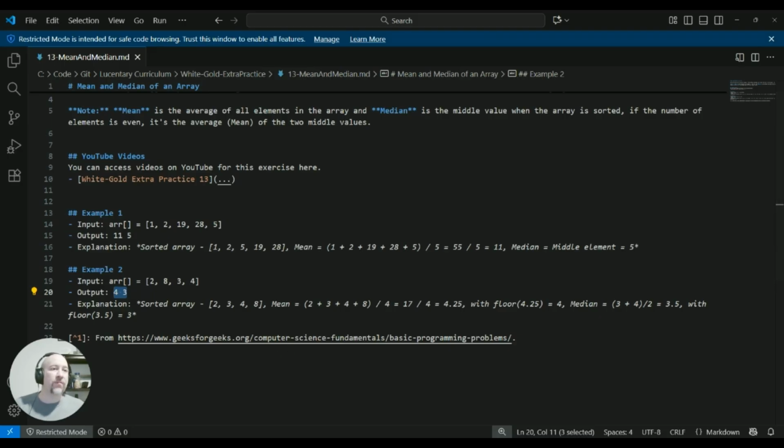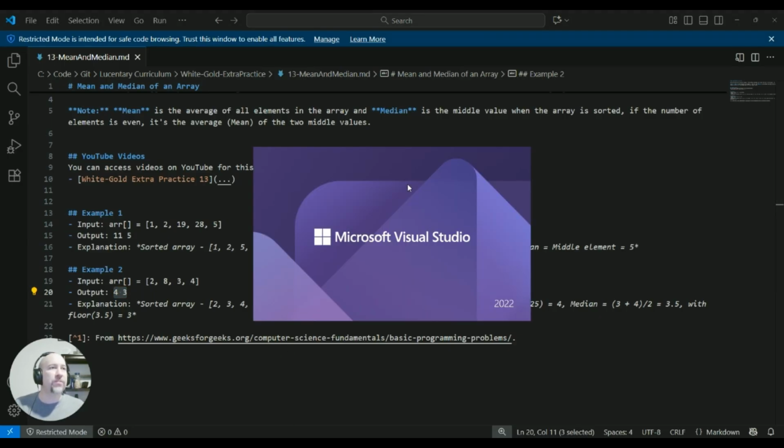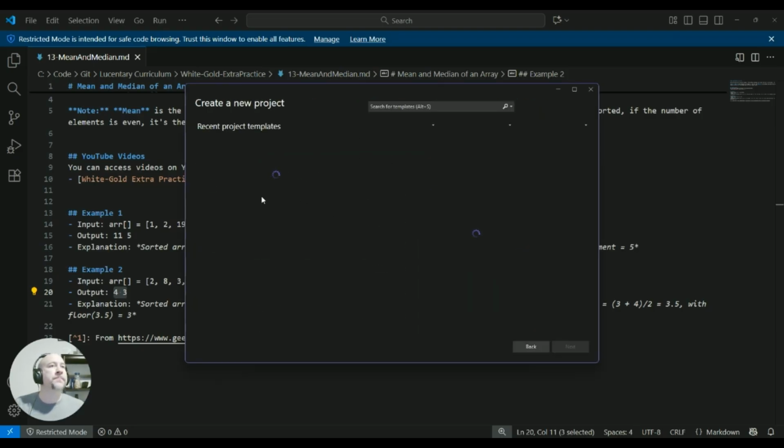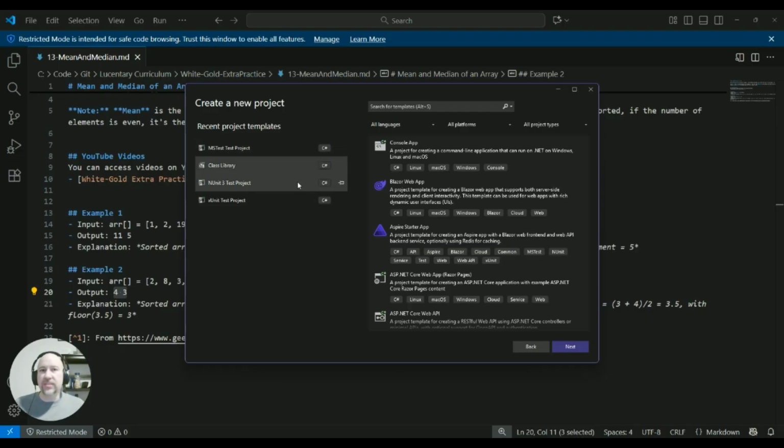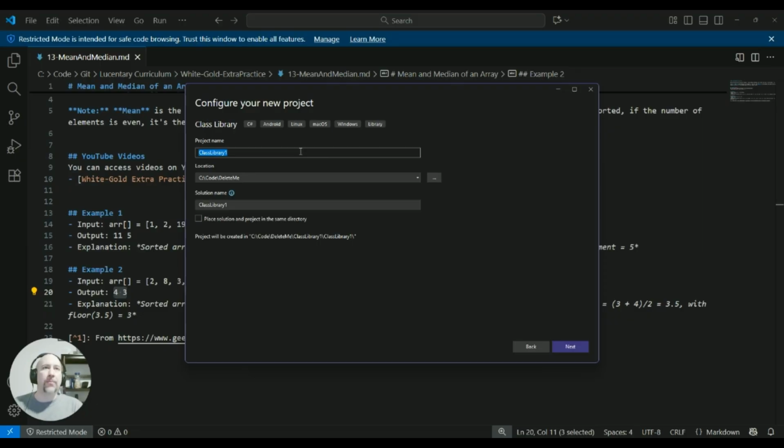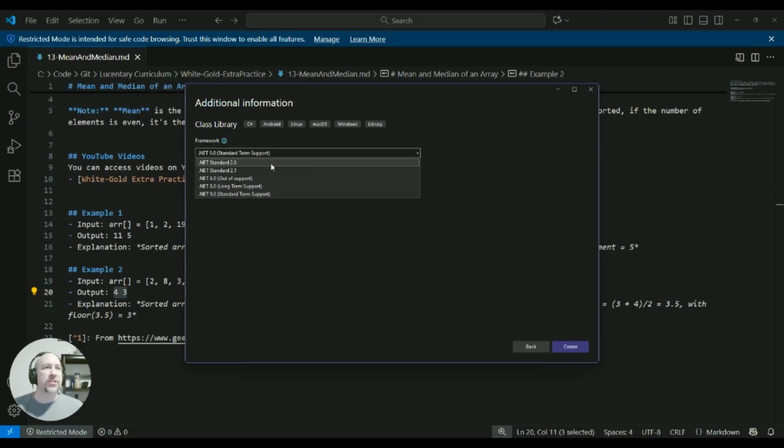Let's go ahead and set this up in Visual Studio. So go ahead and open Visual Studio here. We'll get the initial dialog, and then from here, what we want to do is create a new project. And I'm going to do this just as a class library, since we're not really doing anything with user interface or anything like that. We can just do this straightforward as a shareable package. That's what I've been doing in most of these exercises. So I'll do a class library. Let's call the class library mean and median. And C code delete me is where I'm going to put mine. You can put yours anywhere you would like. I'm going to leave it to the default latest version, and let's create it.